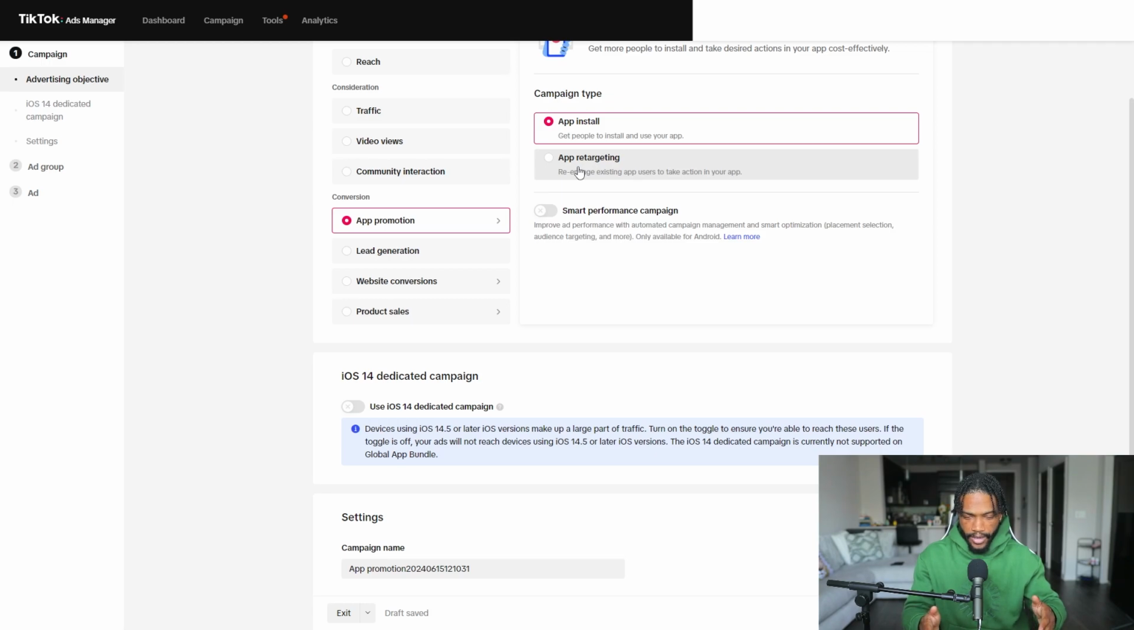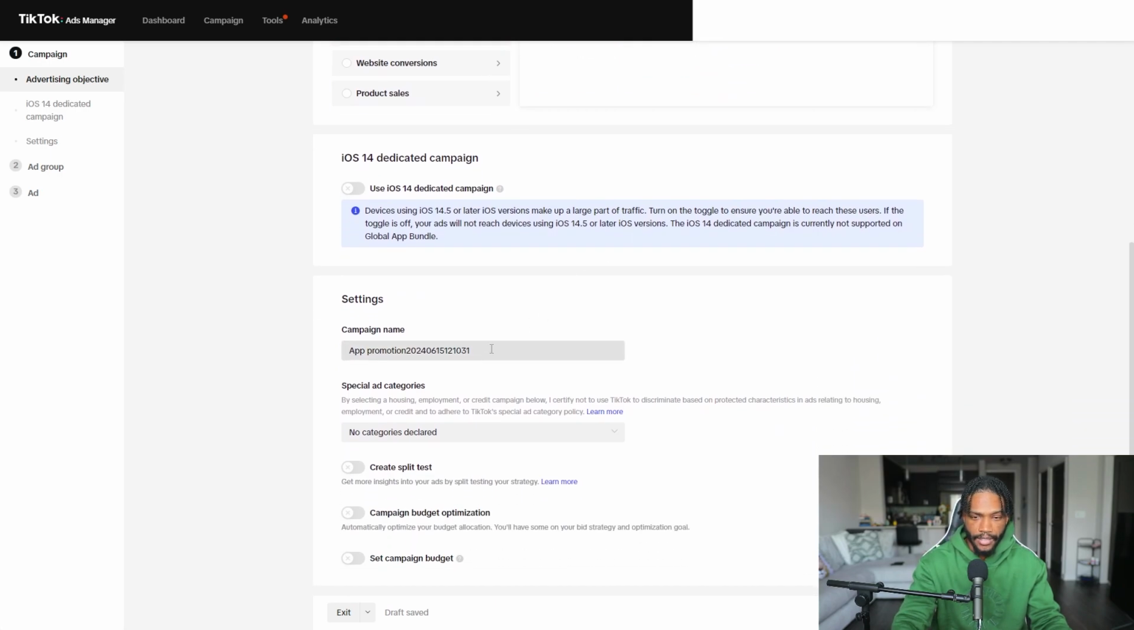If you are a beginner, you probably don't have the ability to do app retargeting because you don't have data that allows you to do so. So once you build enough data, then you can do app retargeting. We're just doing app installs. So we'll click app install, and then we'll come down to campaign name.